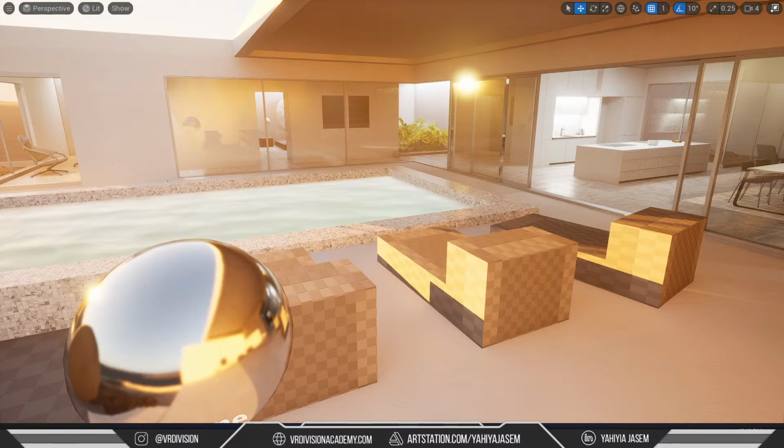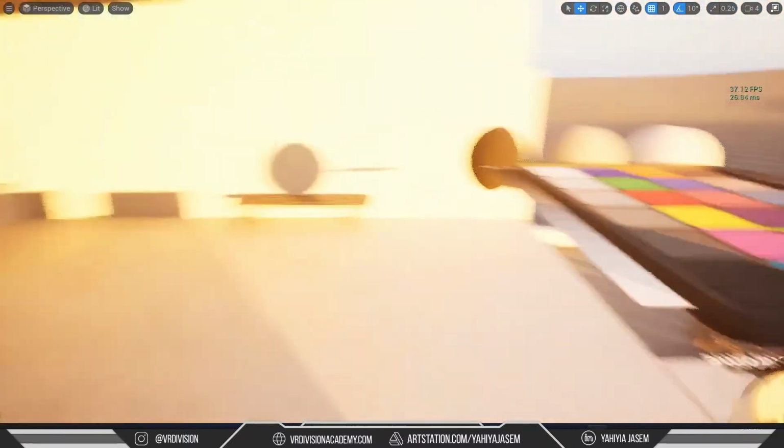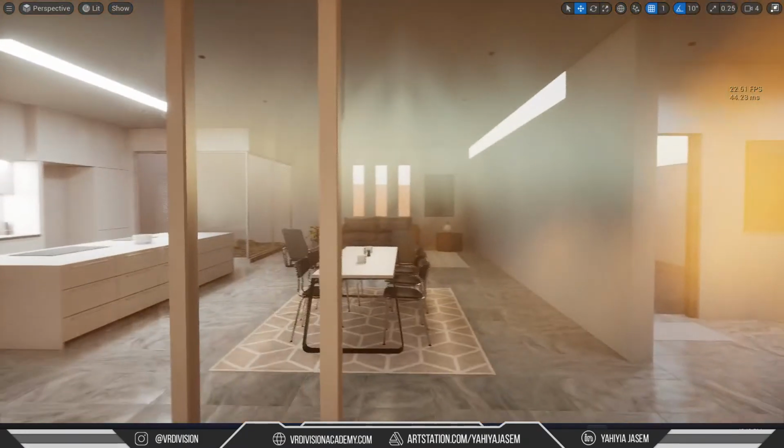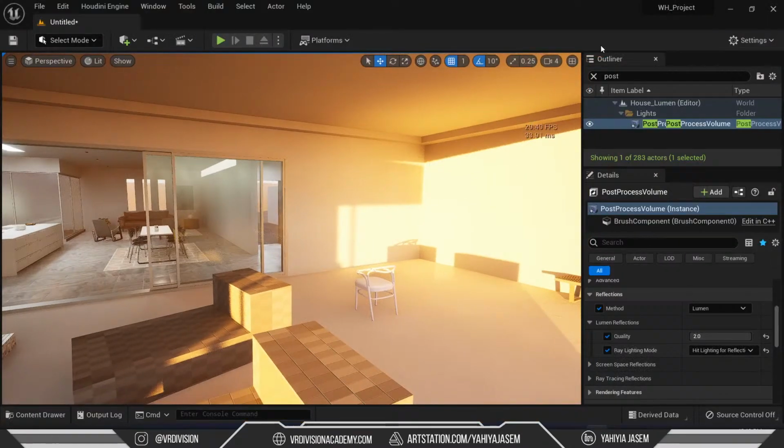Why don't you use physically correct units for the sun, for example, 70,000 lux? That's a good question. We use actually the value of 10 because it is the default value, and it's just easier to set the exposure settings in the post-process volume.